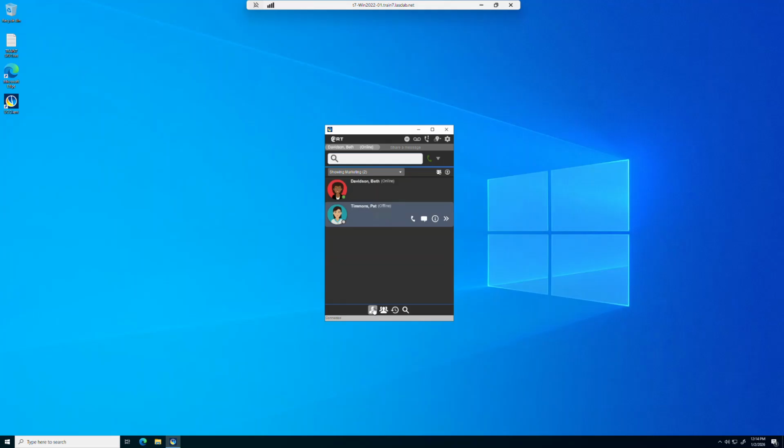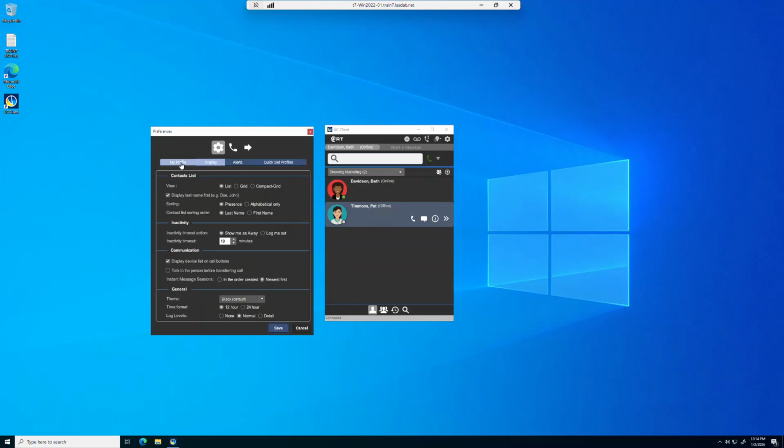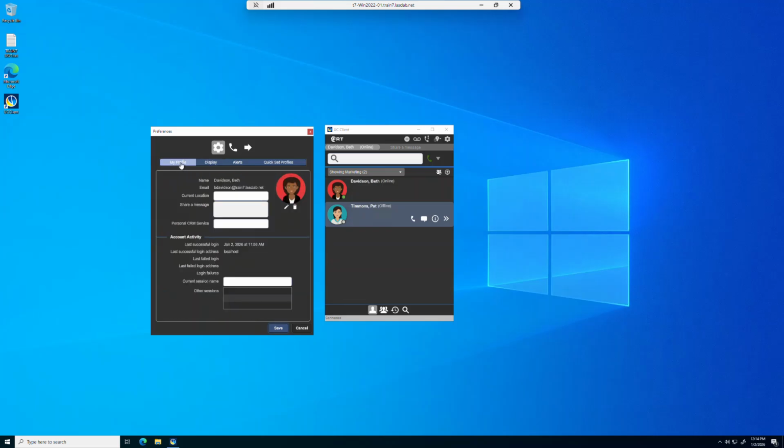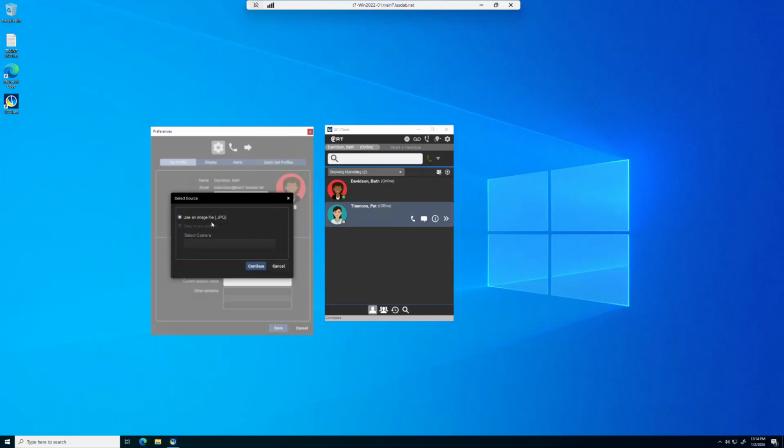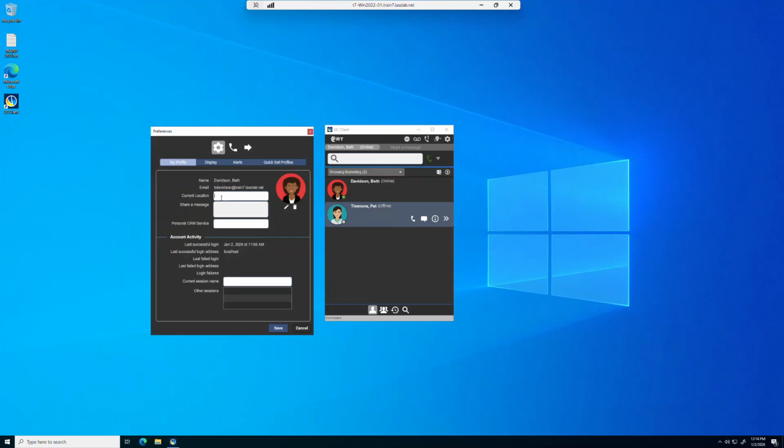Let's see what Beth can do in terms of modifying the way the client looks. So we want to open up the preferences with the gearbox here. And Beth has several options. As we saw already, Beth can change her picture. She can take a picture from a camera if available. Beth can add location information and a message for others to see.